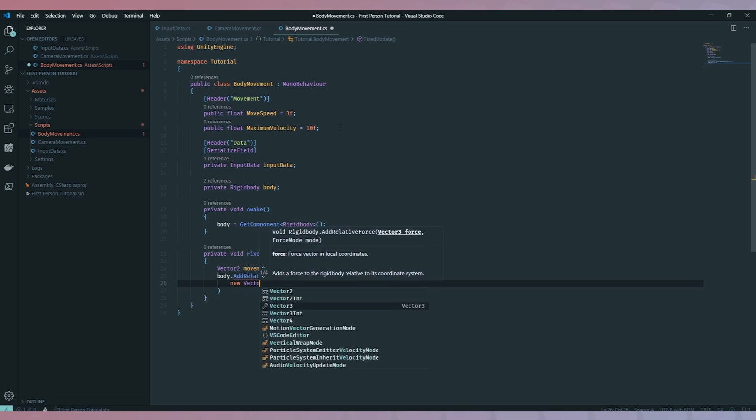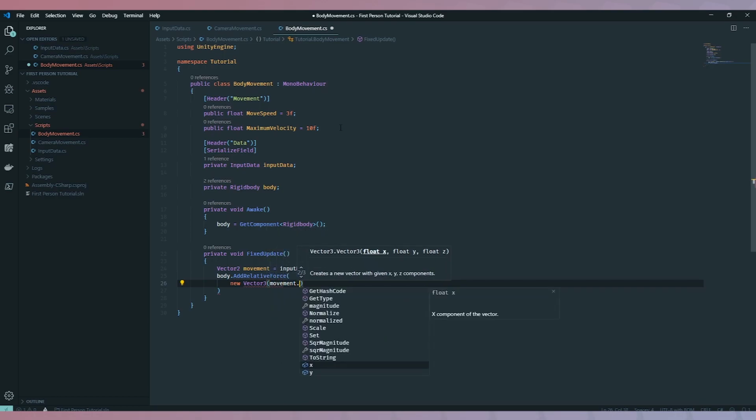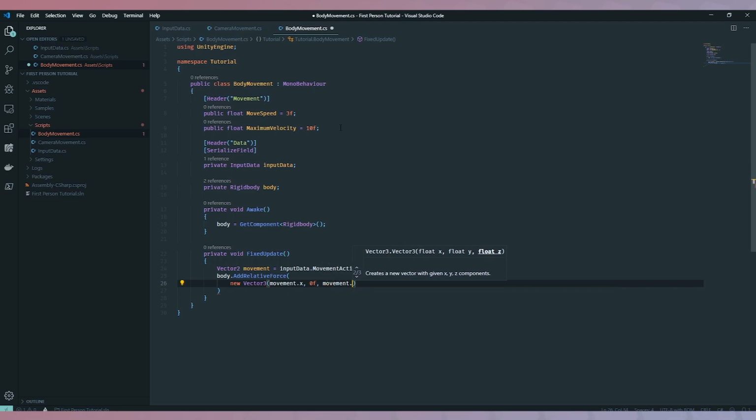Let's create a new vector 3 and pass in the movement x. But for the y, I'm going to say 0 float, and for the z, I'm going to use the y-axis of the movement. Now, I'm sure you know why I do this, but it's pretty simple. The y-axis is our up and down movement, and in 3D space, that actually translates to forward and backwards movement, which is on the z-axis. So we're translating 2D information to 3D information here, since the vector that we're getting from our input, WASD, is just 2D. So we're using the y-axis in the z field here.